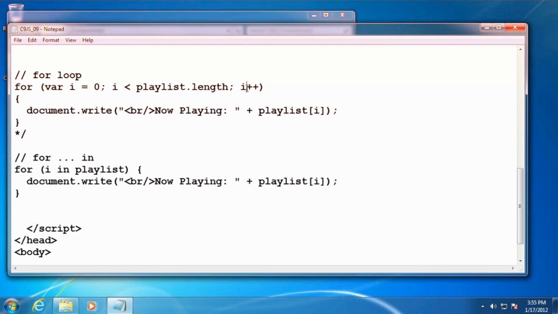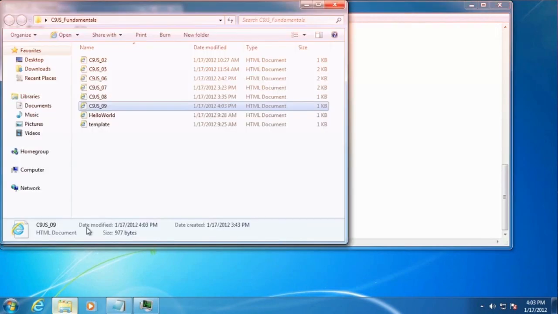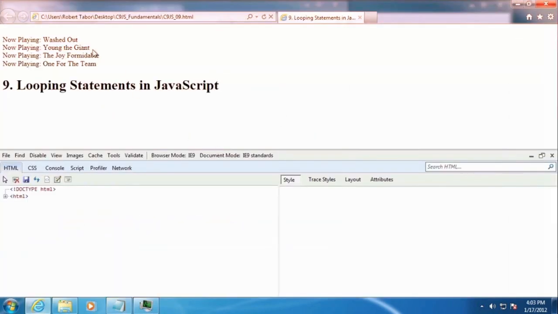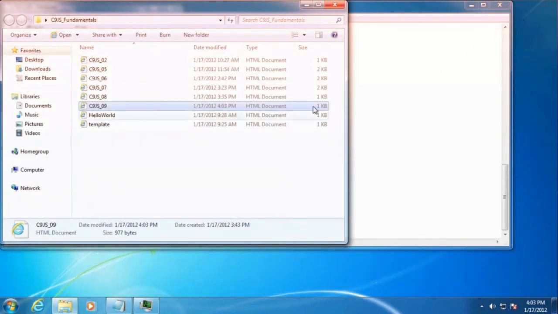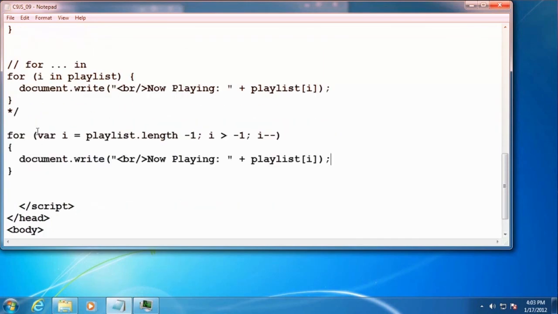We can, for example, start at the playlist length, and as long as I is greater, and we can decrement it. I think something, if that doesn't work just off the top of my head, something like it would work. So we go in reverse order. Let's see if we can make that work. All right, and after a few passes, you can see I came up with the right formula to go backwards through our playlist. And so that's just a feature of the for loop.